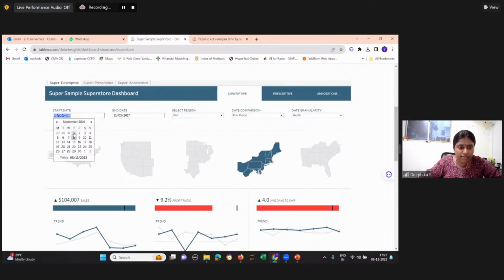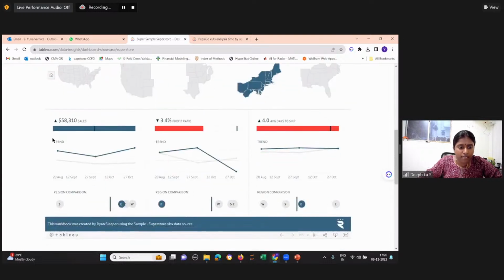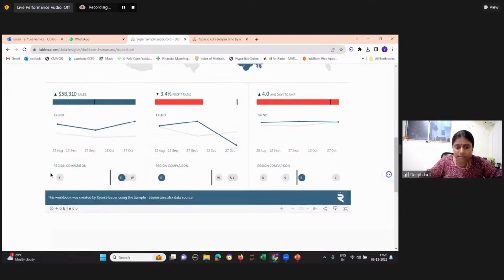This data has 4 years of data. So let's say you want to increase or decrease the month, you can change which area you want to select. Filters you can apply. Then you can see first is sales, then profit ratio, average ship date, and region-wise comparison. If you want to change the region, the comparison will change.